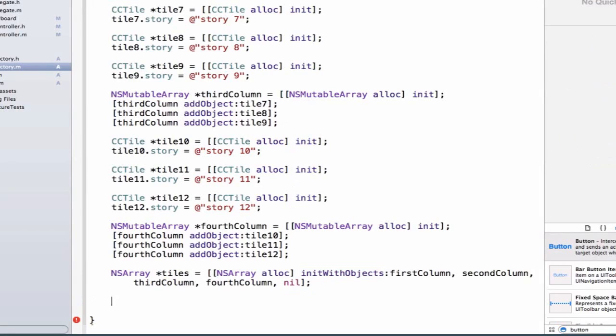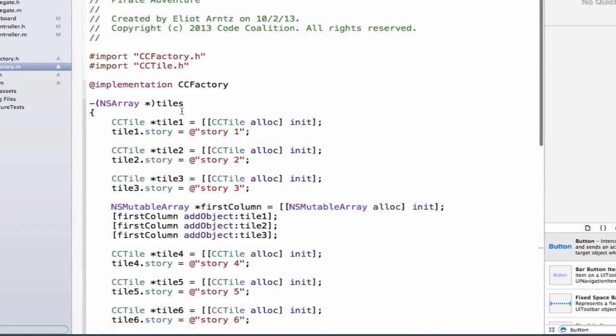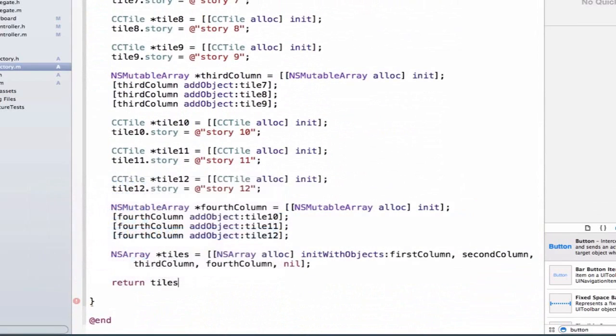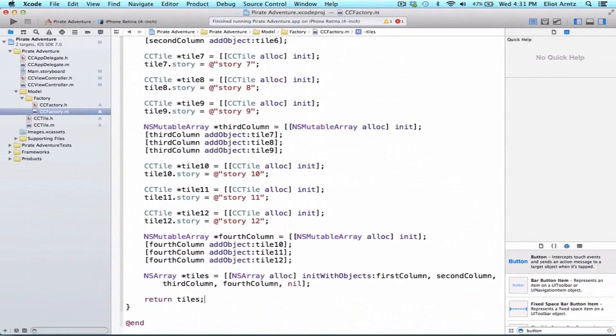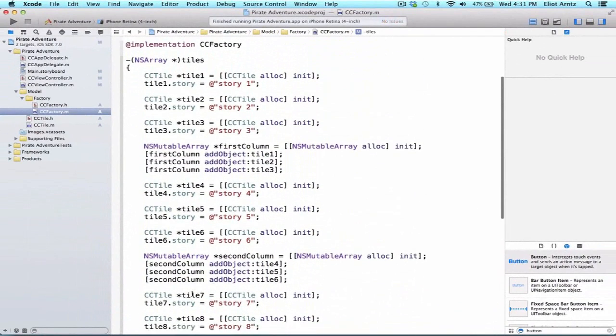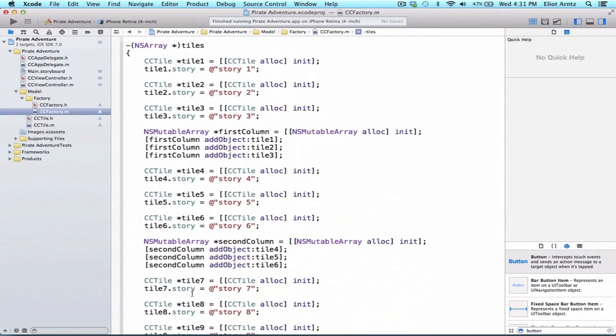But if you wanted to do a little bit of refactoring, try using NSArrays instead of NSMutableArrays, and then add all of those arrays to our tiles array at the end. Finally, because our method returns an NSArray, we know that we need to type return, and we can return our tiles array. So now we have created a factory method which creates a bunch of tiles. We call the method tiles on an instance of our factory object.